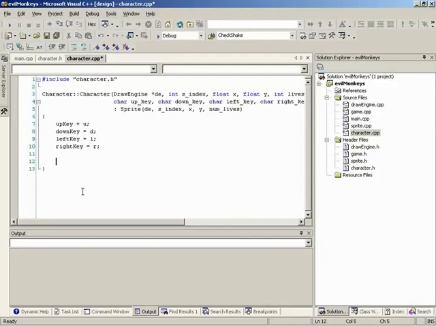Now, one difference that we do have here is the class ID is different, isn't it? That's true. And we're going to have to go into Sprite.h and add something, the type of class ID. But we can just say class ID. We want this to equal character, using the naming convention that we used before, character class ID.